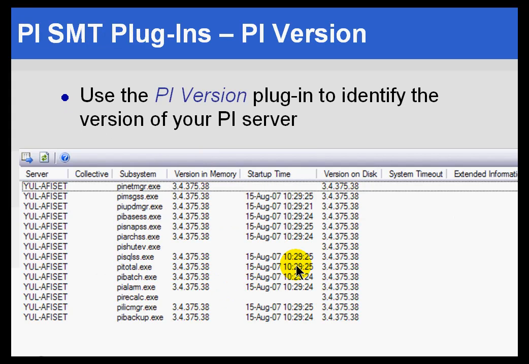Now, first one up is the Pi version. This simply is a plugin to look at the versions of what's on your system. So for example, for troubleshooting purposes, you may have an old beta version or something, or somehow you've gotten your versions messed up. So we want to fix that. First thing to do is check what versions are out there.